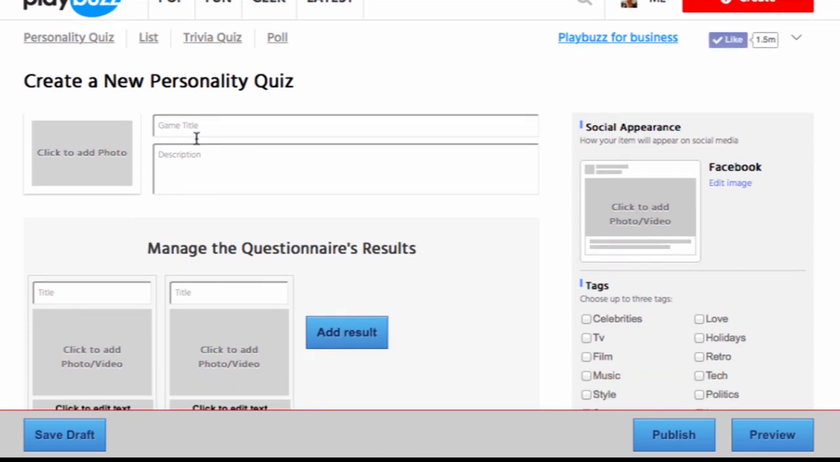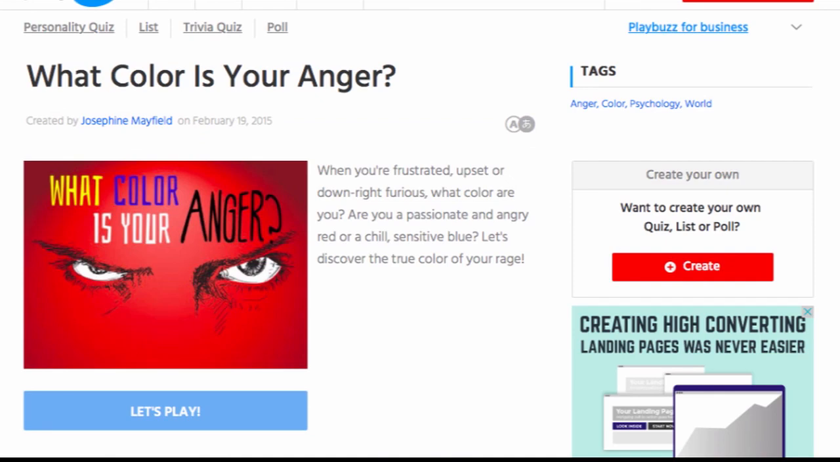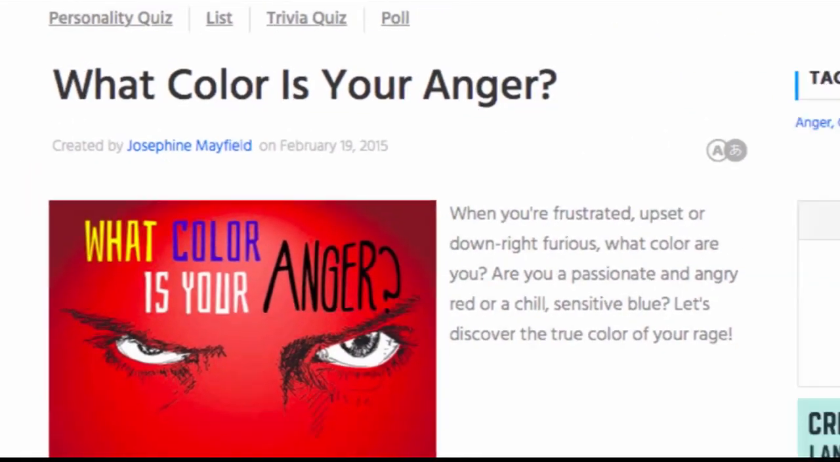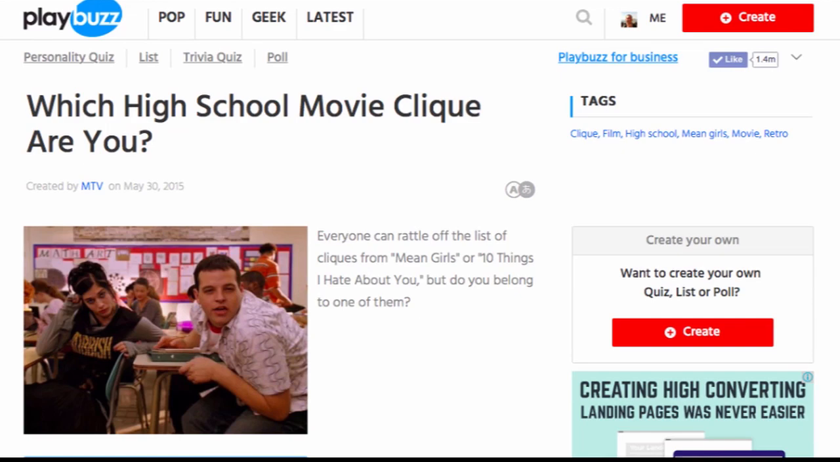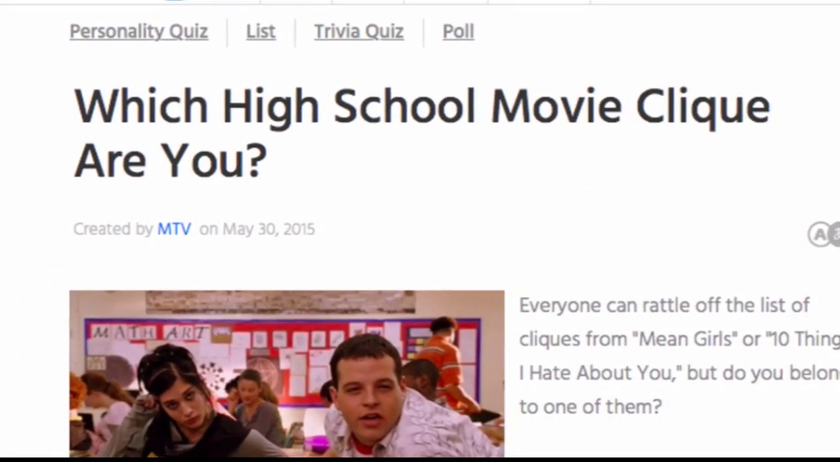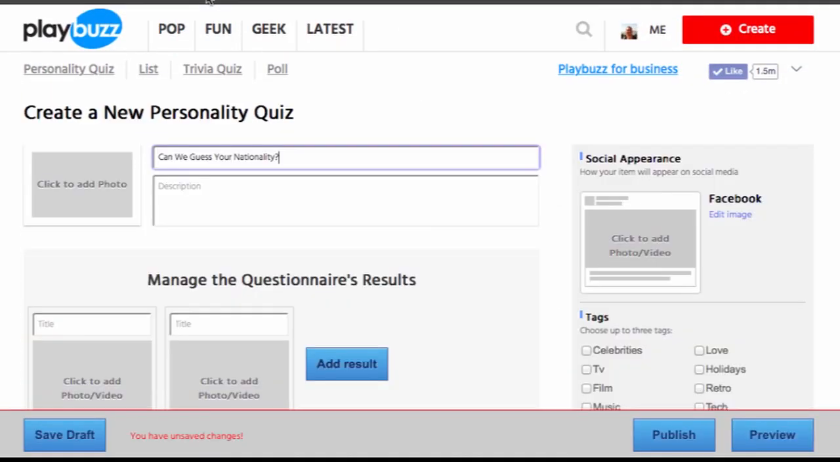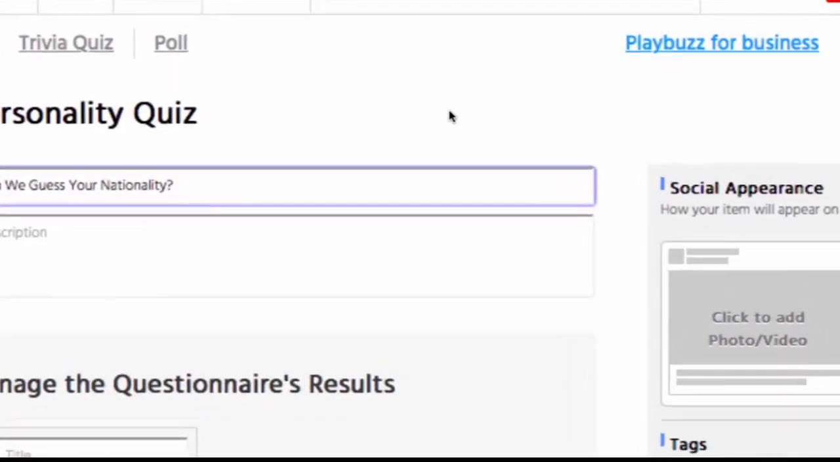The first step is writing a title. Now for the personality quiz, you want the title to draw your audience in, a title they simply can't resist. For example, here we have, what color is your anger? Or from MTV, we have a quiz, which high school movie clique are you? For today's example, we're going to write the quiz, can we guess your nationality?